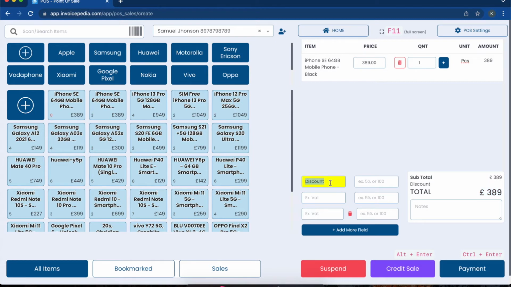We can add more fields here if we want. For example, we can add VAT or GST or add shipping charge or service charge. Etc. That means we can add as many fields as we want. The interesting thing is we don't have to add these fields every time we make a sale. Once a field is set and the sale is completed, it will be set permanently.